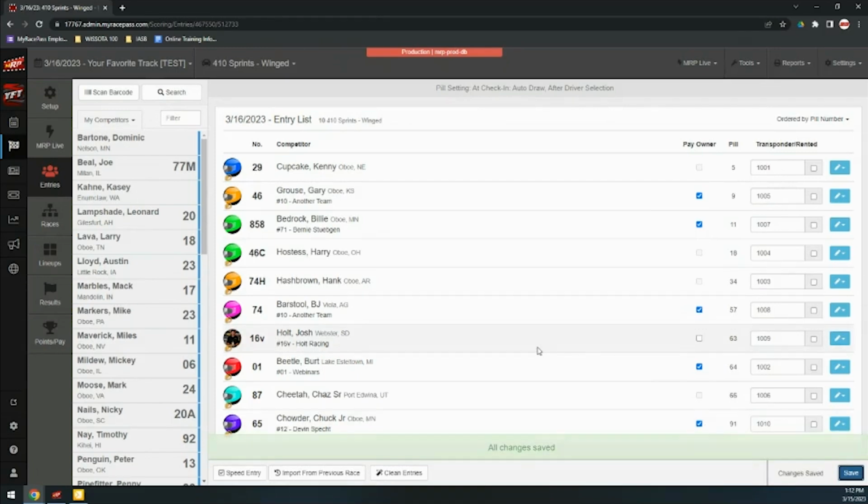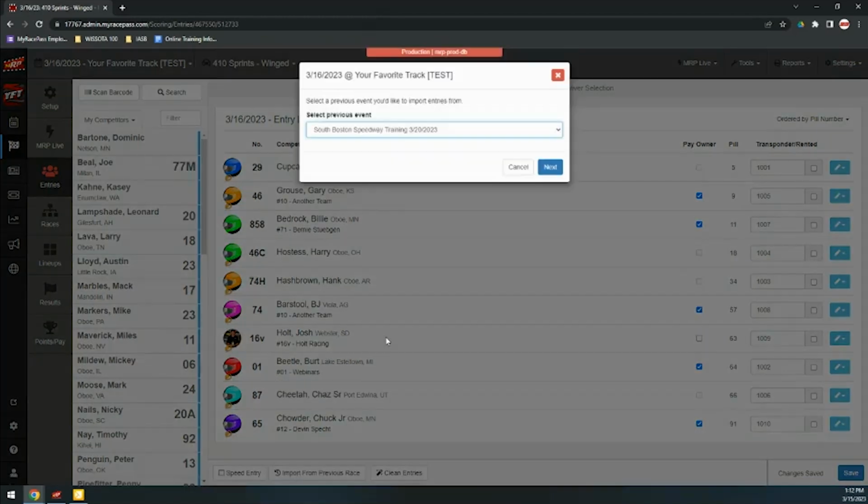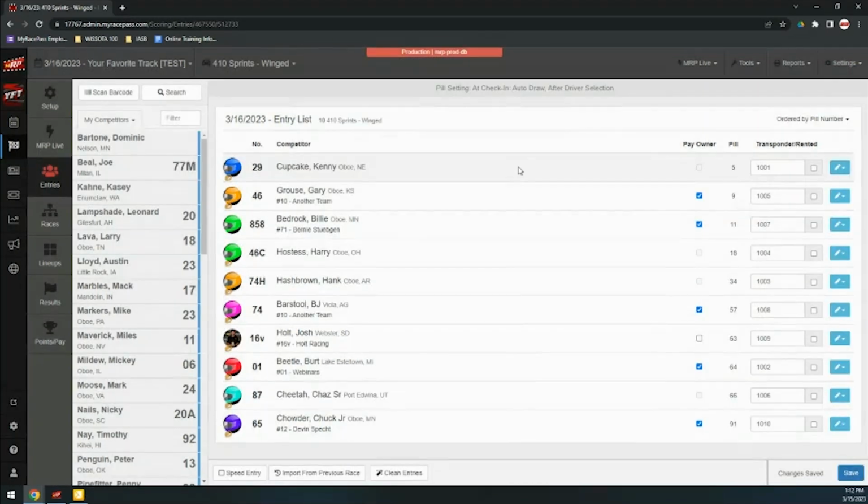That's basically putting an entry list in. A couple of other options here at the bottom of the screen. You can import from previous events. So if you've got, I don't know, a multi-day event where on night number 2, all of the same drivers that were there on night number 1 are going to show up, you can import from previous races, and you can, I guess, developers only can clean an entry list.